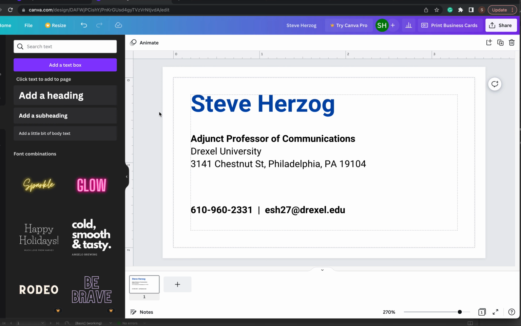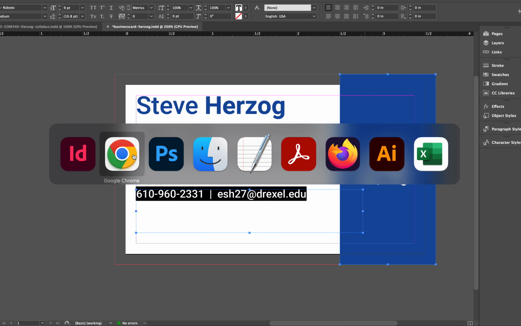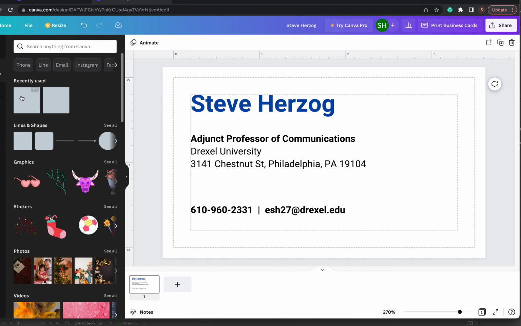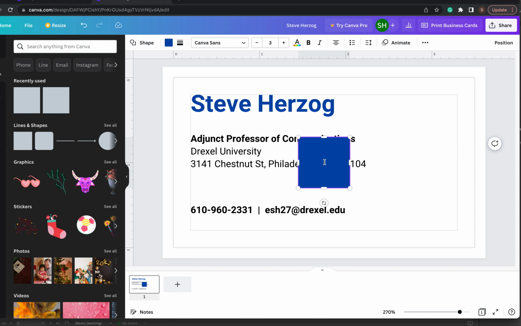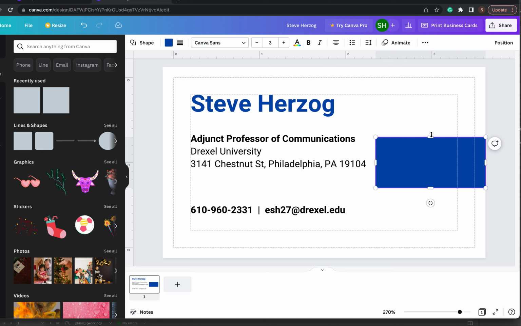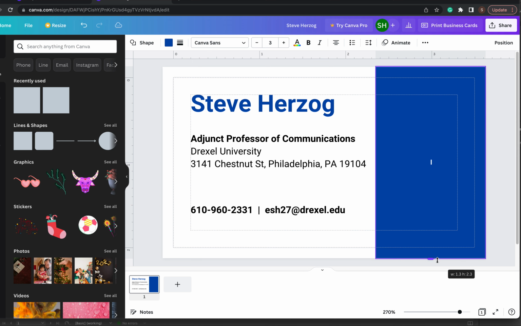Okay, so now let's work on that blue block of color here. Okay. So we can go back and go to Elements. Recently used. I can click on my square here. It already comes in as the blue. And I can go ahead and drag it where I want it. Now you'll notice I'm dragging it past the trim.